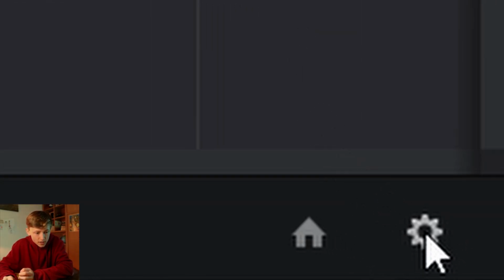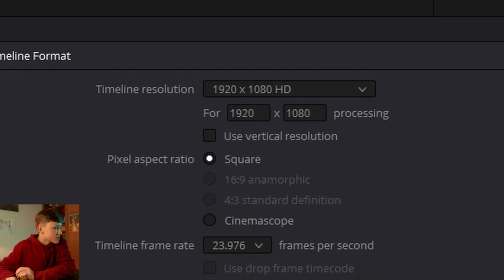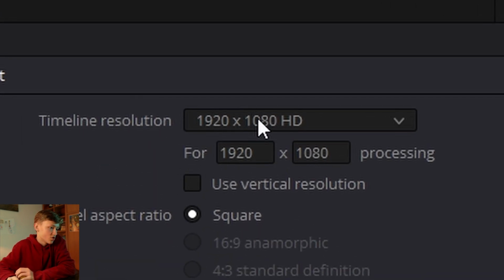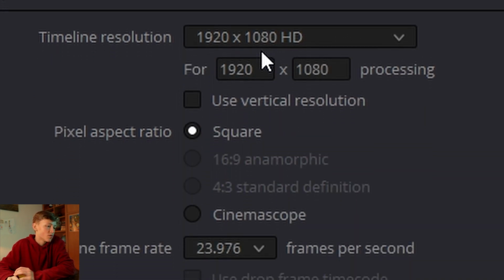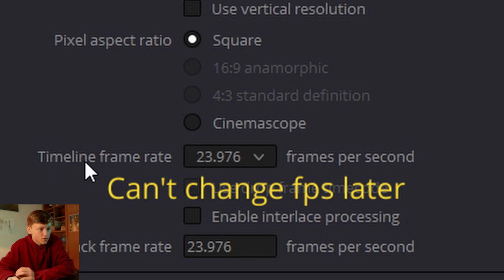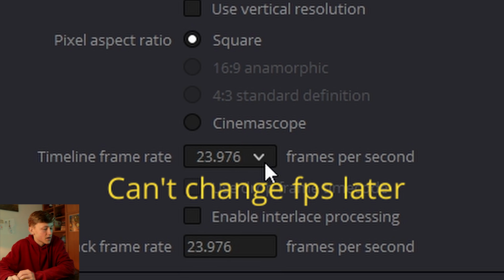But first, this is something you have to do every time. Every time you want to edit, you have to check that you have the right project settings. You do that by clicking on the settings button, the gear button, and it will show you your settings. All you need to know is your timeline resolution, which I shoot in 1080, so this is all right, and your timeline frame rate. It has to be right, because when you shoot 24 FPS, you pick 24. You just have to pick the right FPS here, so it will work better.